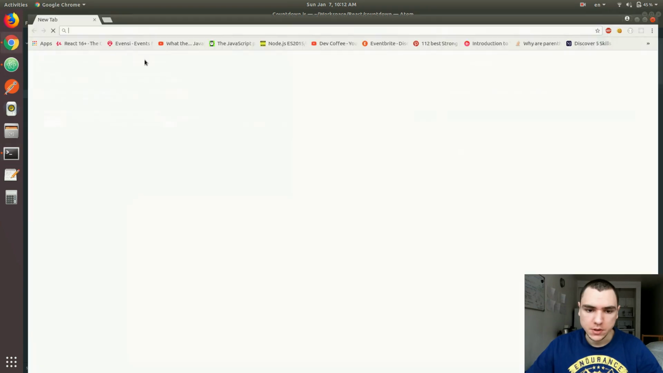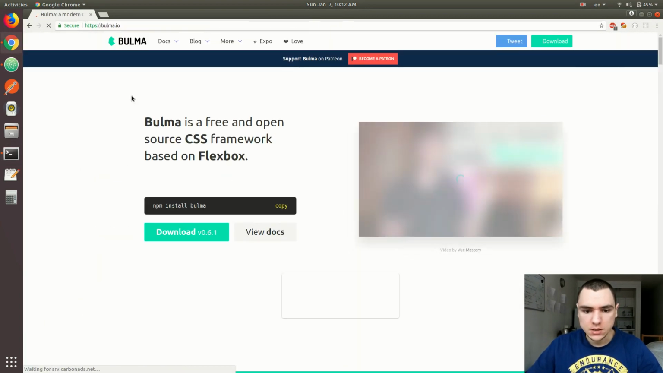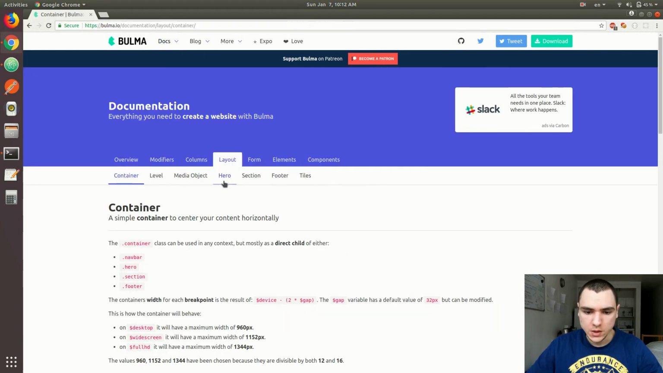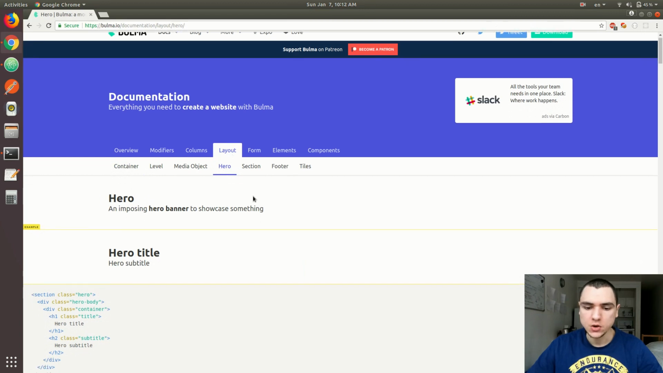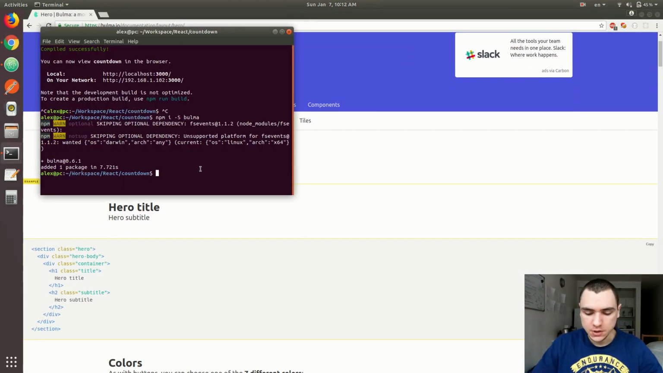And in the meantime, I'm going to go back to the website. Let's open it up. And I'm going to go to the documentation. I want to go to layouts and the hero. So I want to use the hero banner for the countdown timer. So let's see. Yeah, that's finished up. I'm just going to do npm start.